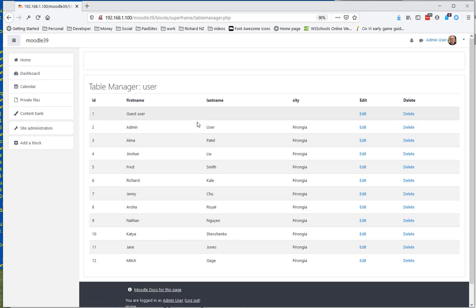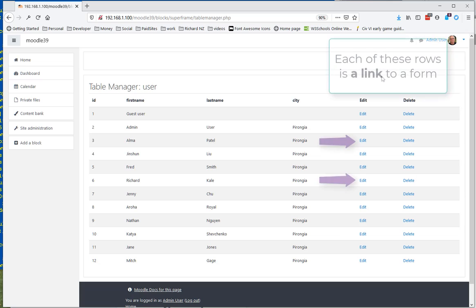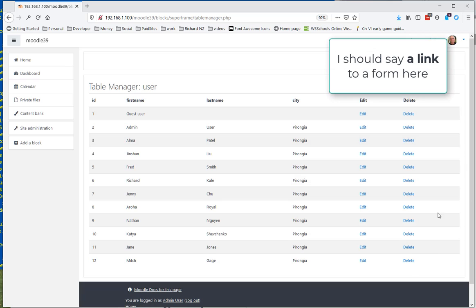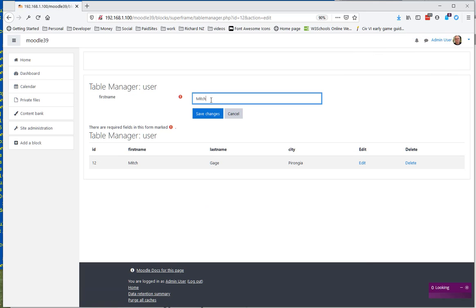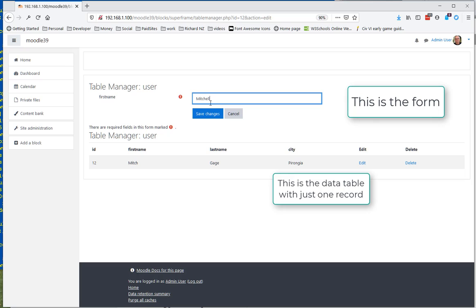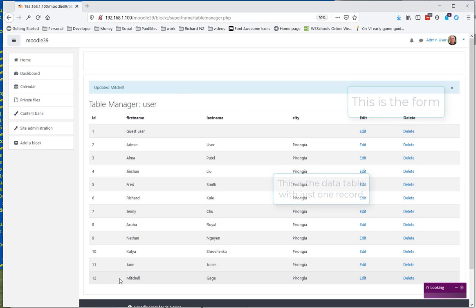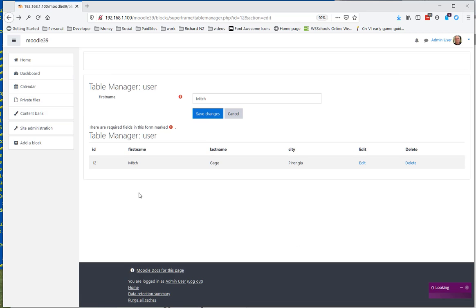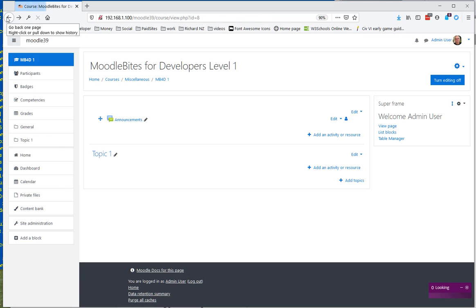So here is the output table, and here is the form that is printed along each row. Each of these rows contains its own form with an edit link and a delete link. If I edit, I've chosen to edit the first name, and then save the changes, you can see the edit has taken place there. So that's what we're trying to do here. Let me get back to my block.